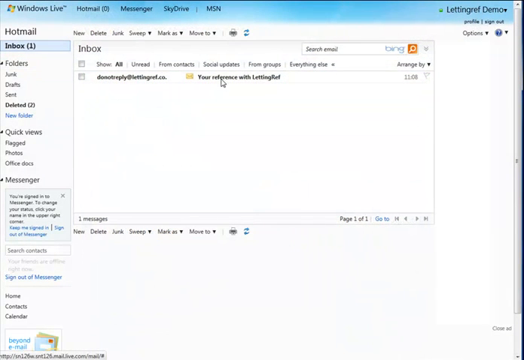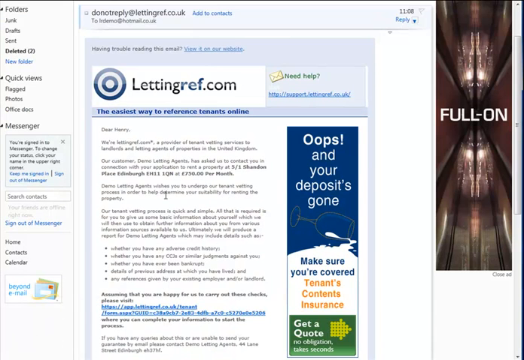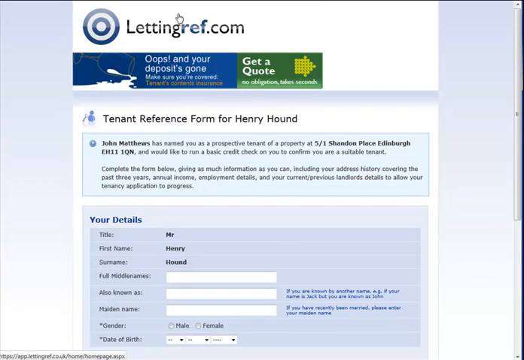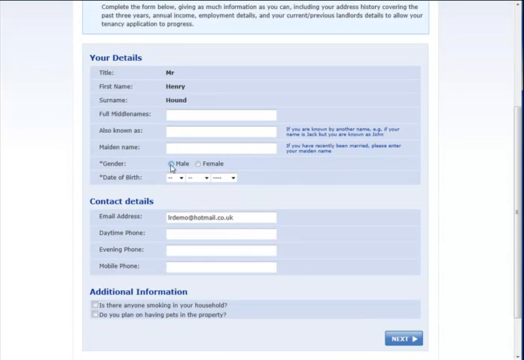So here we are at the tenant's inbox, and we can see the email asking them to fill in their details on Lettingref. They simply click this link. This is the screen through which the tenant will enter the information you need to run a check on them. It's the kind of information they'll have at hand, and allowing your tenants to fill in this for you will reduce the amount of time you spend referencing tenants considerably.